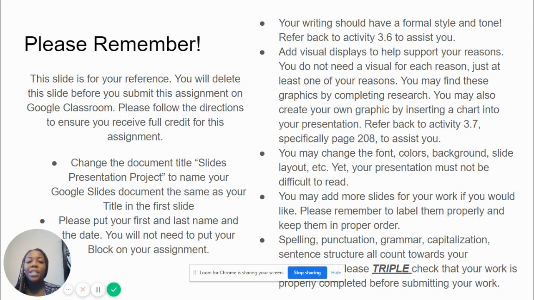Please refer back to activity 3.6 to assist you. So go back into your Springboard book. Again, the PDF version is on Google Classroom, as well as if you log into your Springboard Digital, hopefully it's still working for you. And it will help you when you go back to look at the activities and remind you of what formal style and tone is and how it needs to sound when it is written down. Or typed, if you will, now, when we're doing this Google Slides presentation.